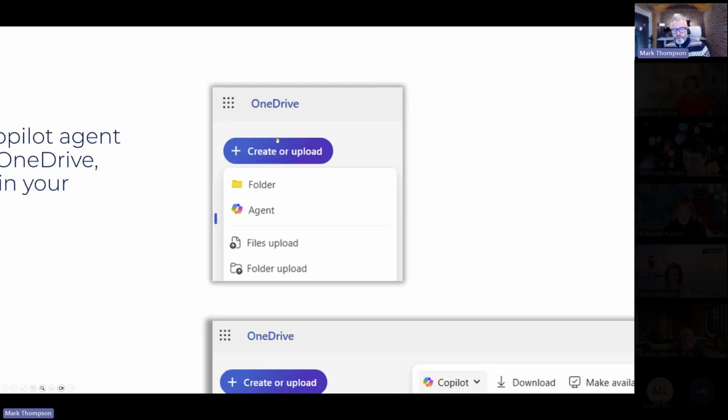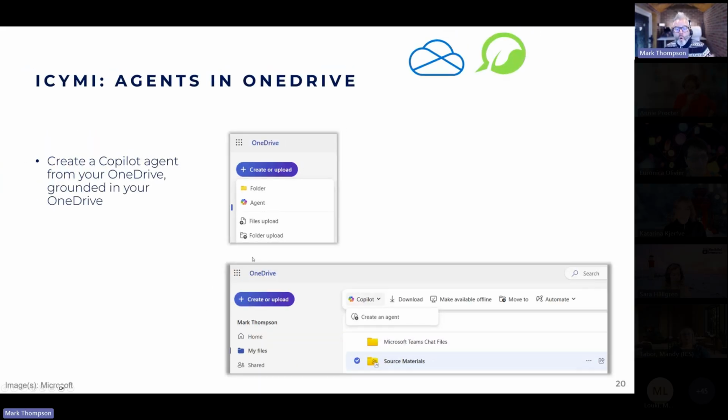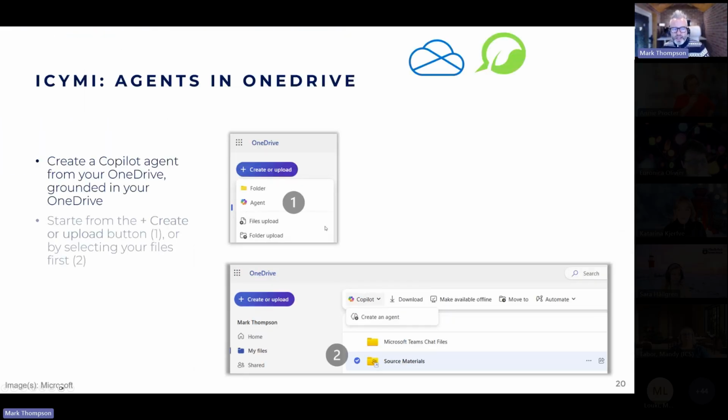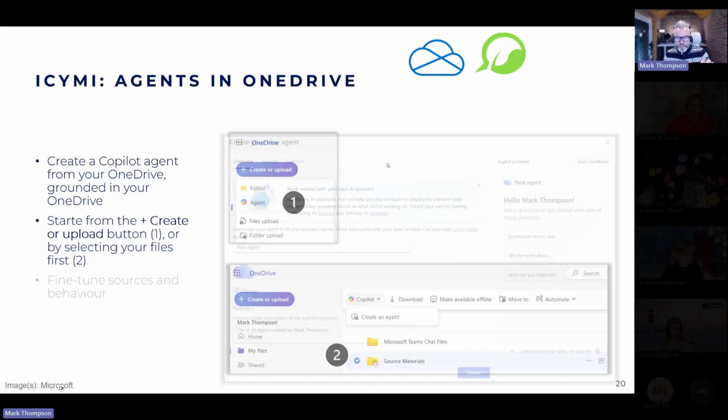So you might have noticed this in your OneDrive. When you go to create or upload, you've got this option here to create an agent, or when you select an item inside your OneDrive, you have the option again to create an agent. And this just means that you can create a Copilot agent grounded either just on your OneDrive or on certain content inside your OneDrive that you choose.